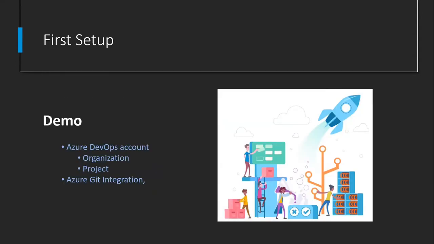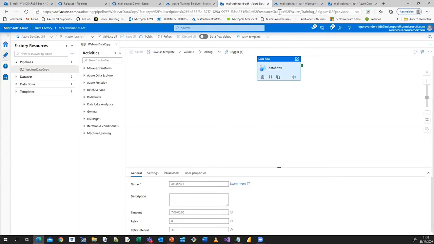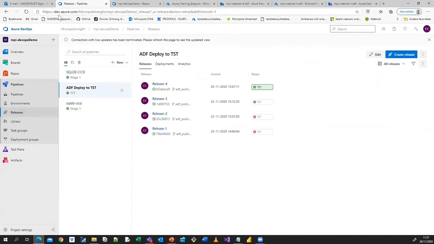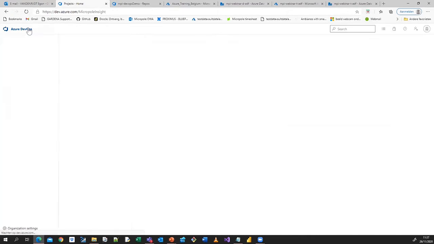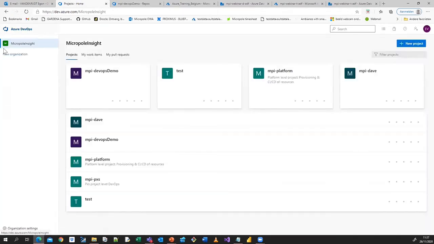Okay, let's do a quick demo on this part already. So I will share my screen. If you want to log on and connect to Azure DevOps, you need to go to dev.azure.com. If you connect the first time, the first thing you need to do is create an organization. In my case, I created the Micropole Insight organization. If you want to have an organization per specific team or project, you can create multiple organizations.